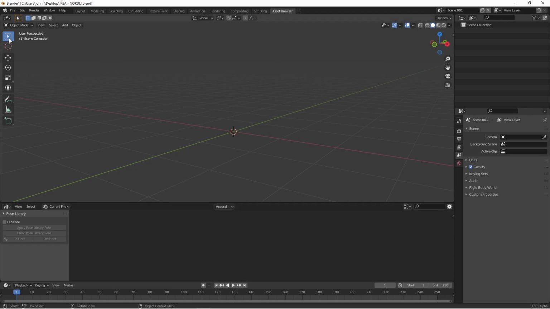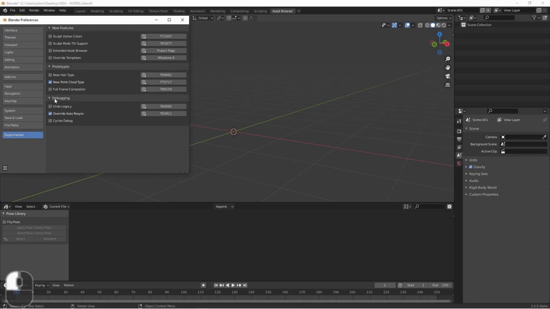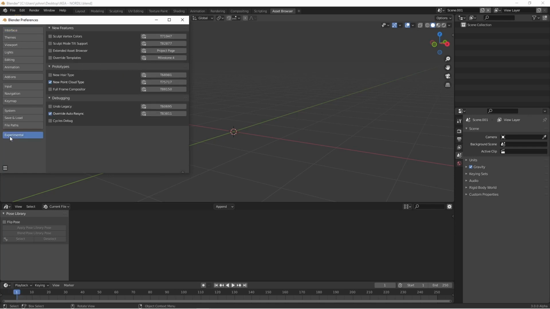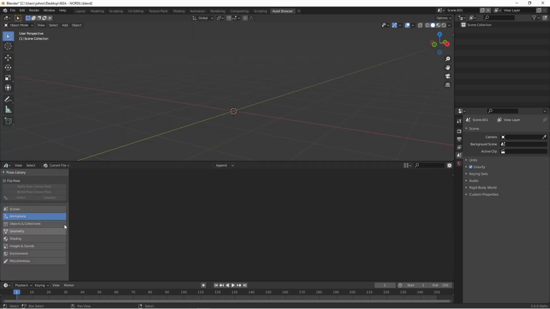To enable it, just go up to the Edit menu, go to Preferences. Under Interface, make sure Developer Extras is checked. Once that's checked, you'll have a button called Experimental. If you go there, make sure that Extended Asset Browser is also checked. Once you do this, you'll see that you have additional options here in your asset browser. That's what we're going to be needing for this plugin.